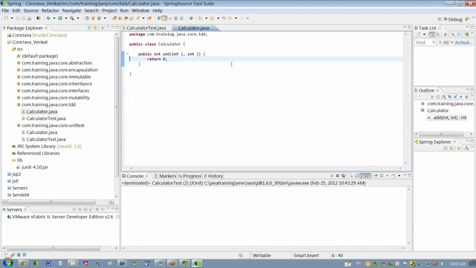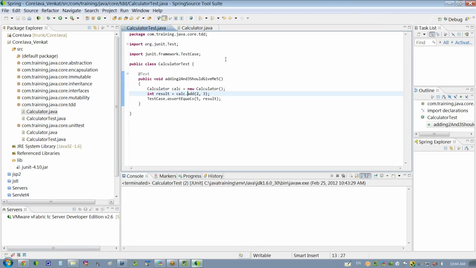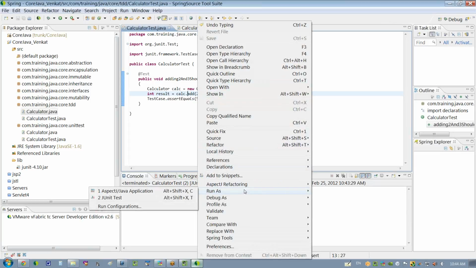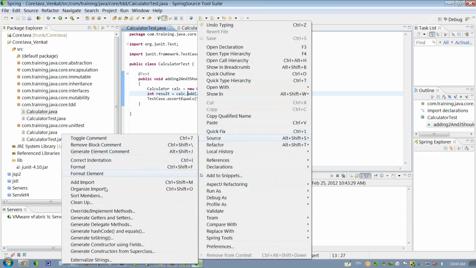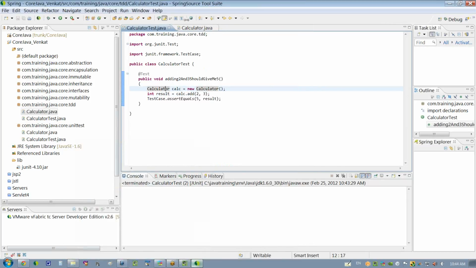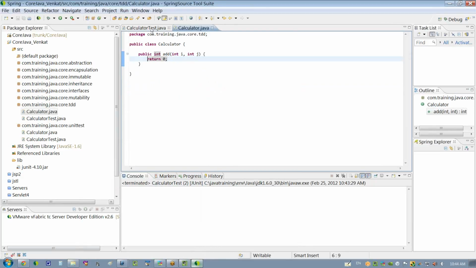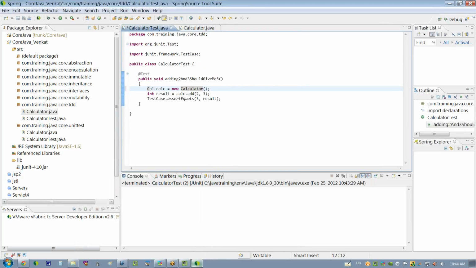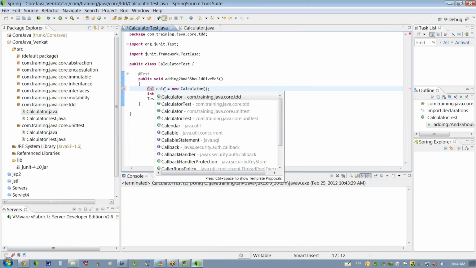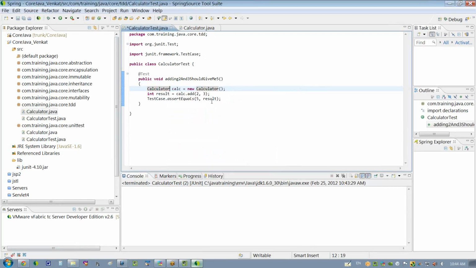It'll be very tempting to say return i plus j. What's the shortcut key for import statement? Importing is happening automatically here, but in general, you can right click, source, organize imports, Control Shift O. When you do Control Shift O, all of your imports will be automatically organized, but use your Control space bar. When you do that, com, training, Java, core, TDD, it automatically imports it if required.